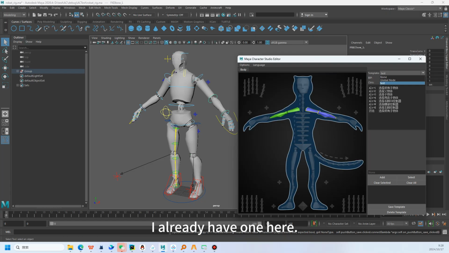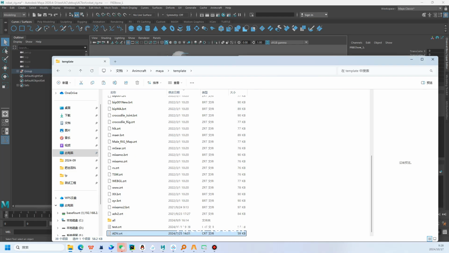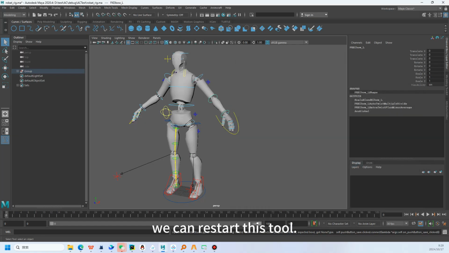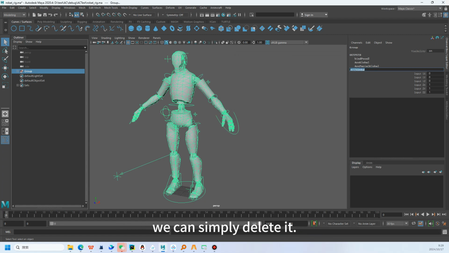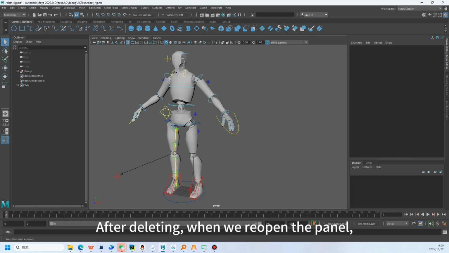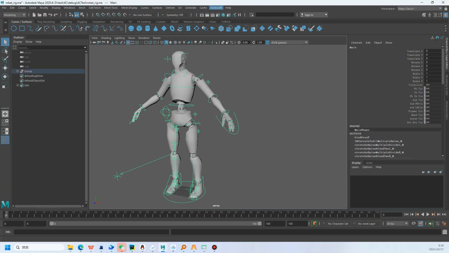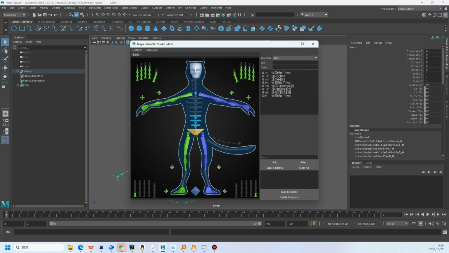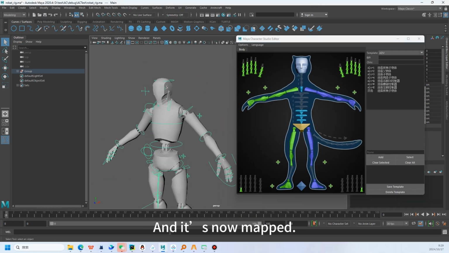I already have one here. This is an AddVV template I made earlier. I'll load it in now. After loading it, we can restart this tool. Alright, if we no longer want the mapping data, like this Axe Global node, we can simply delete it. After deleting, when we reopen the panel, it will search for the template that best fits our character. This is the AddVV template, and it's now mapped.